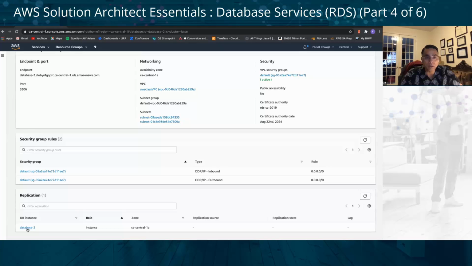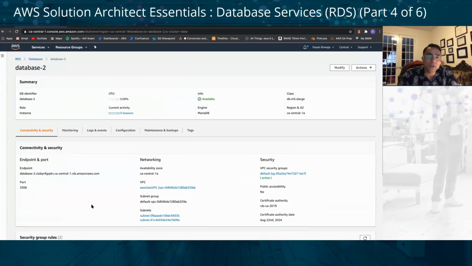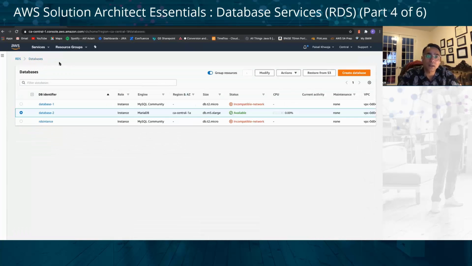Replication. So this is the replication database 2, right? So it is actually getting replicated, right? So let me just go here and look at some of the actions. So you can go ahead and stop this database. You can reboot this database box. You can delete it. You can create a read replica or take a snapshot and restore to a point in time, right?